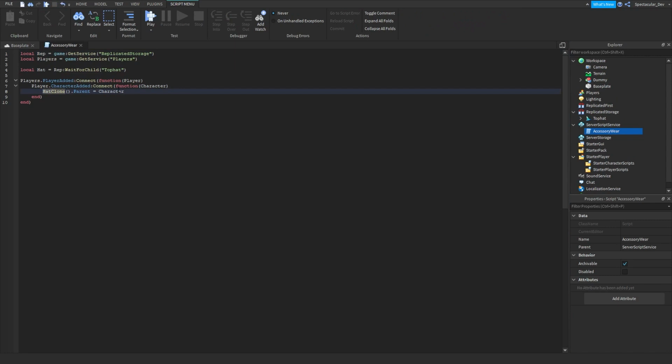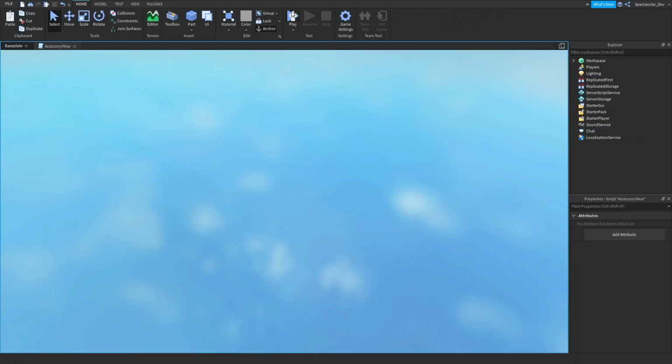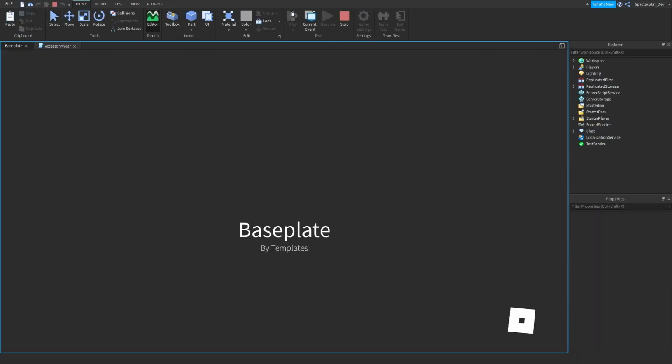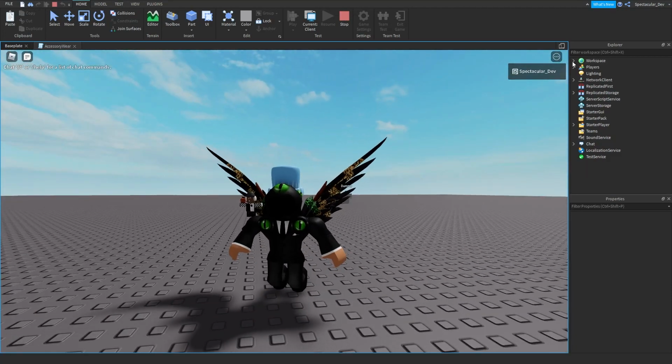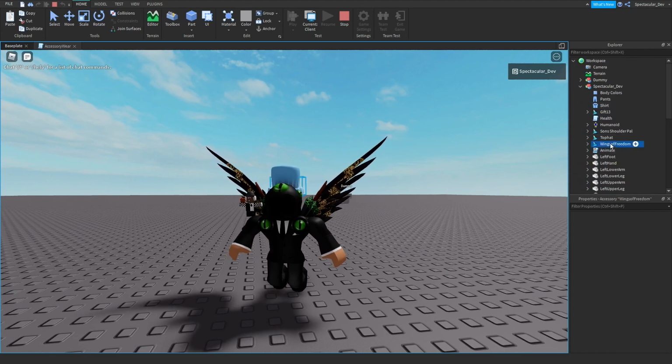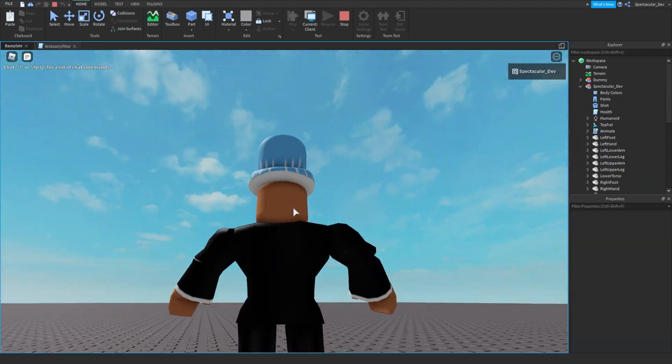Okay, it works. It's not dot clone, it's a colon clone. That's such a dumb mistake. Okay. Right, click play again. And there we go, we are wearing a hat. Let's go ahead and delete our other accessories. So, that one, and that one. As you can see, we are wearing our hat.